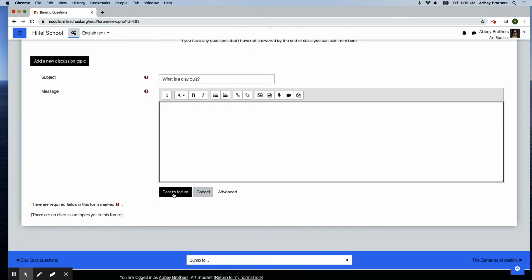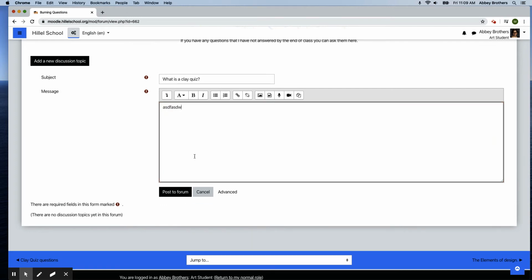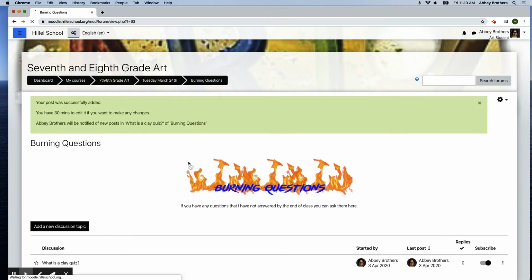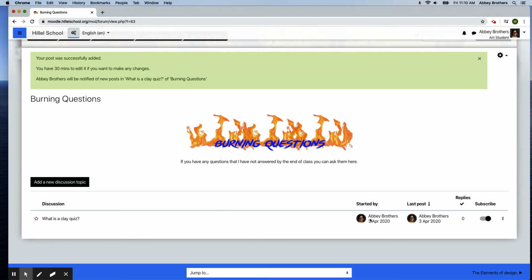Then all you do is post to the forum. Make sure you type it in. Post to the forum. And now you have 30 minutes to change anything if you feel you need to. And it is on here, right where you can see it.